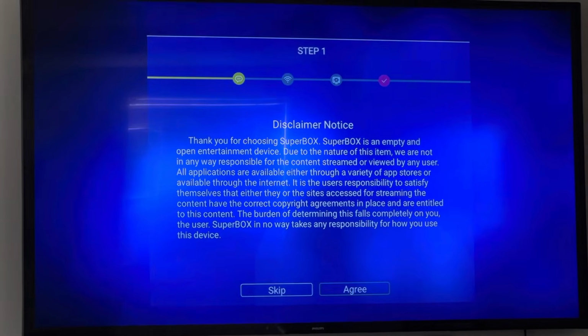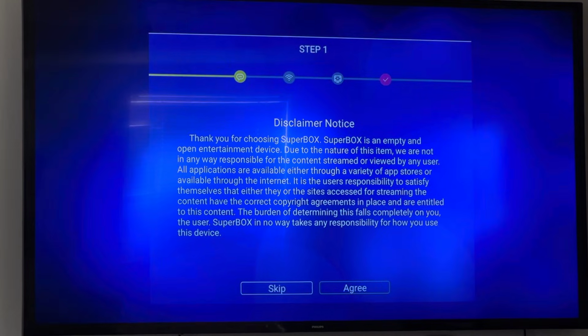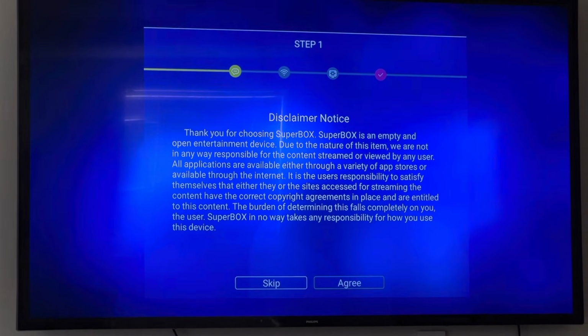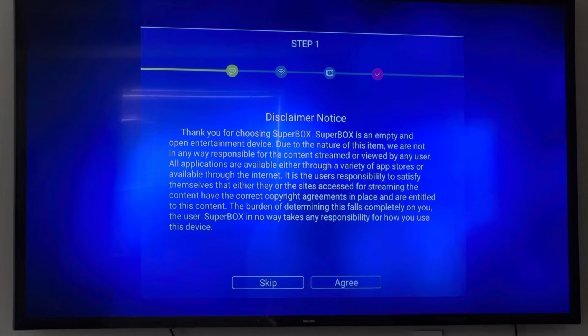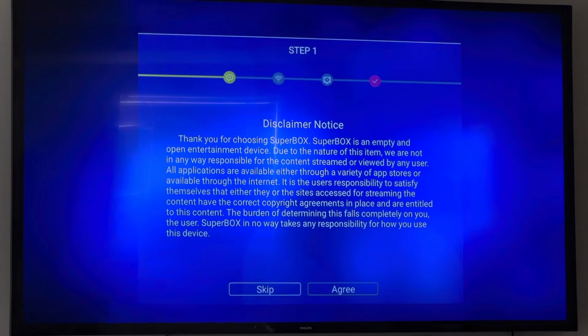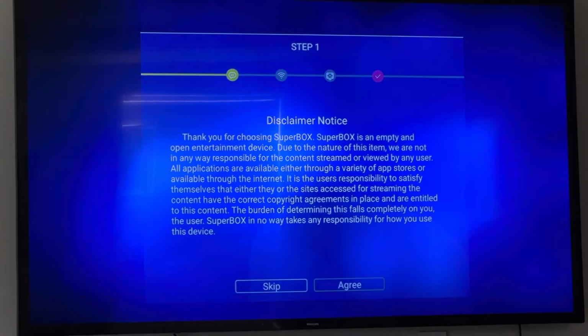Good afternoon, everyone. Today, I'm going to show you guys how to load the App Store onto the Superbox S6 Max. It's a very simple process. A lot of people call me and ask me, how do you do it? And there's no videos to explain how to do it. So today, that's what I'm going to do.